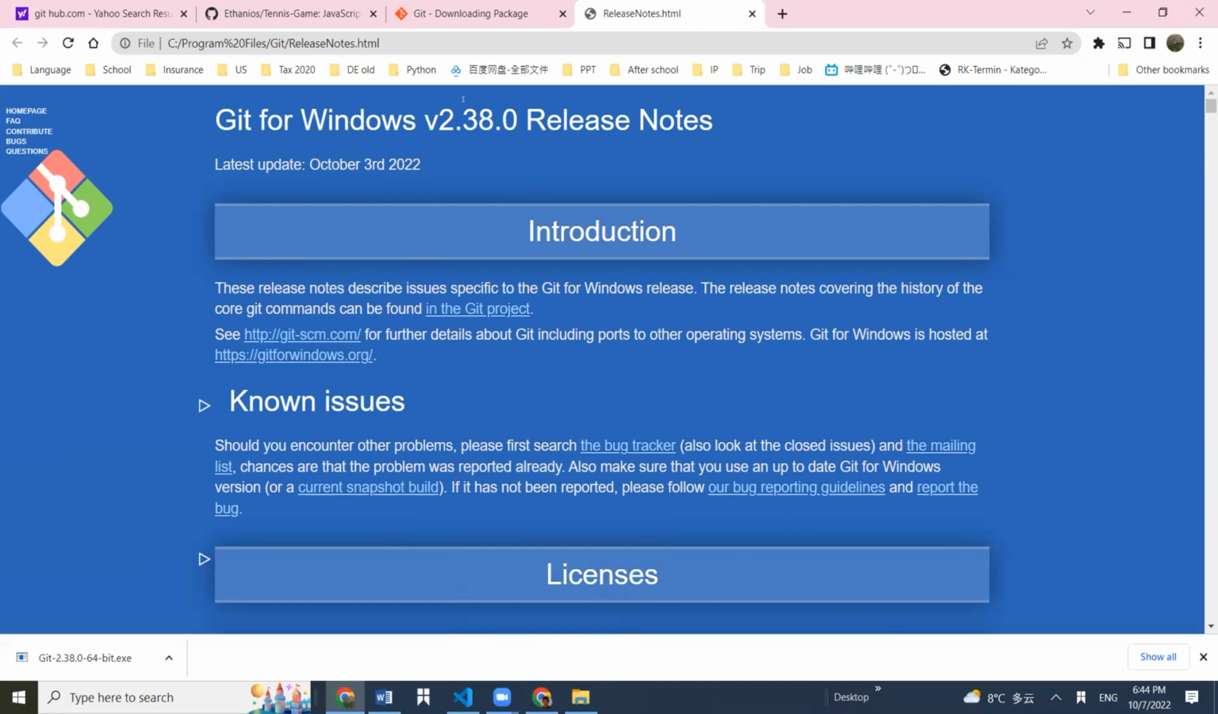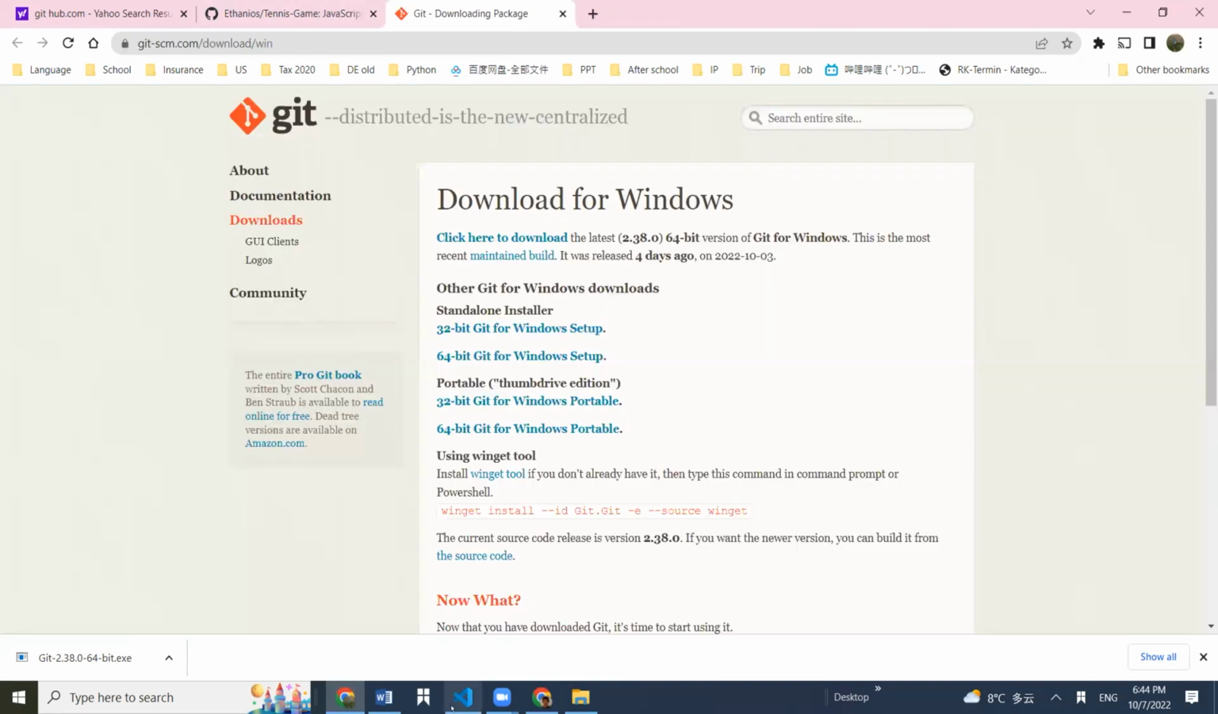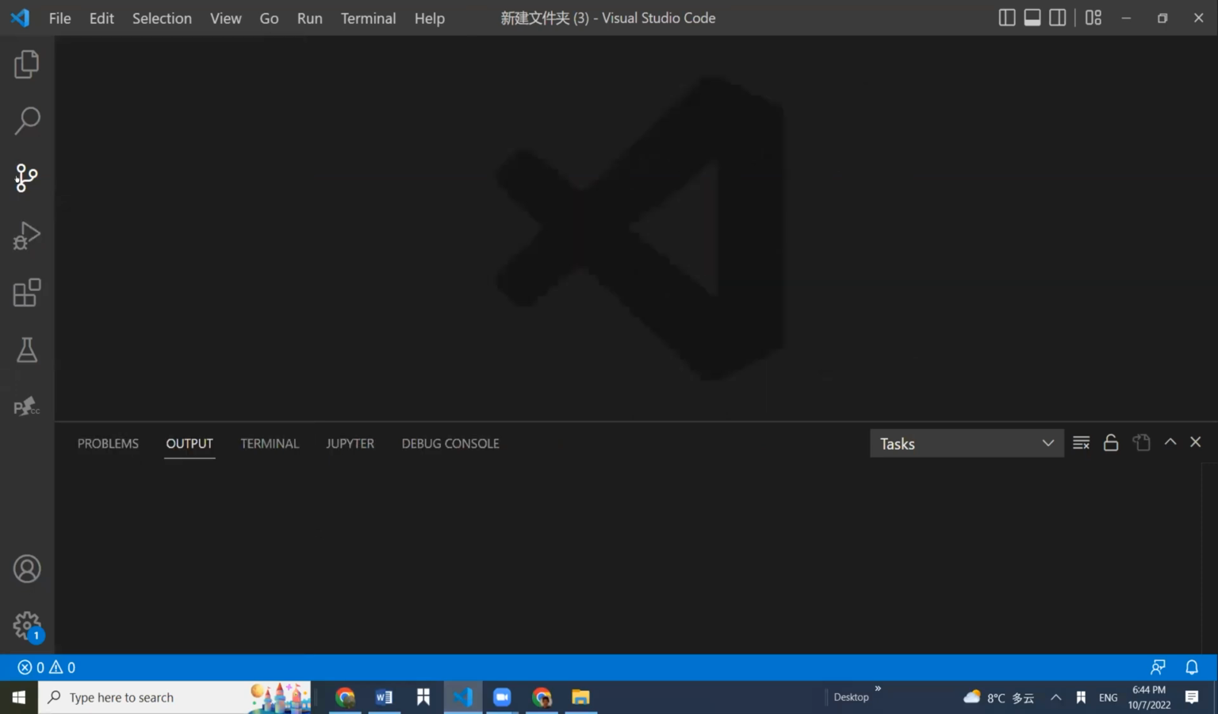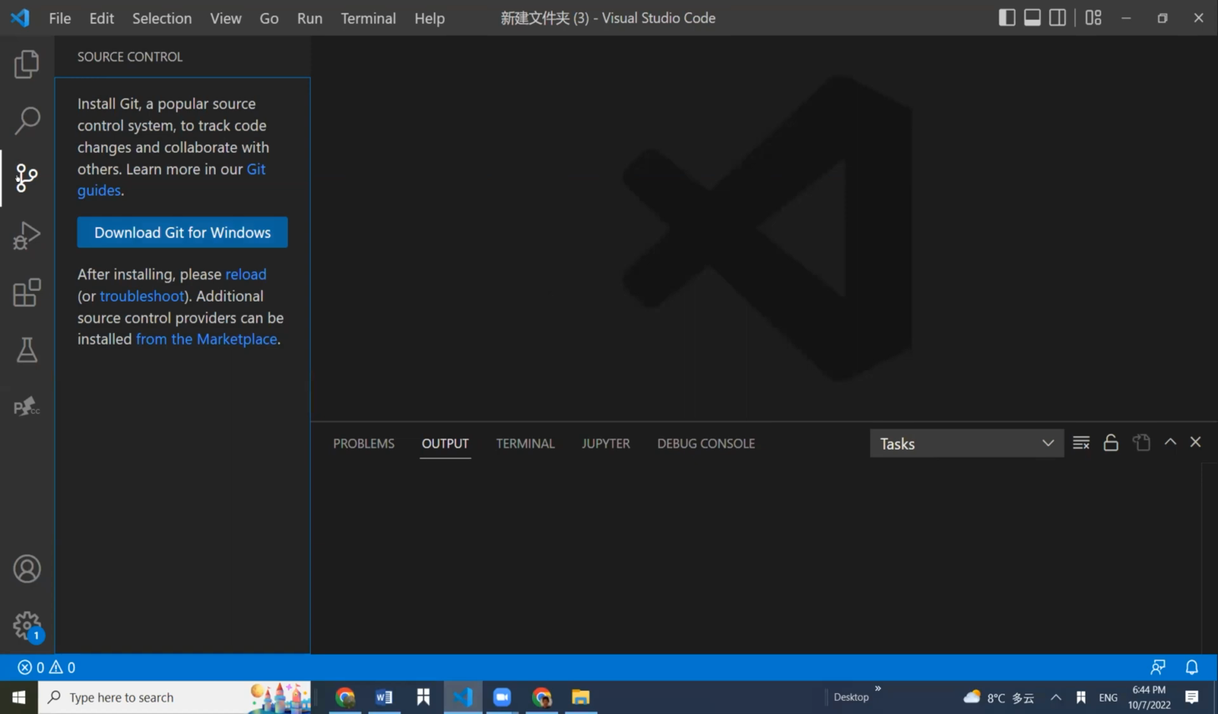Okay, we go back to VS Code. Click this again. This is source control, right? Click on it again. Okay, you have to reload it. Yeah, hold on. Just one more thing.